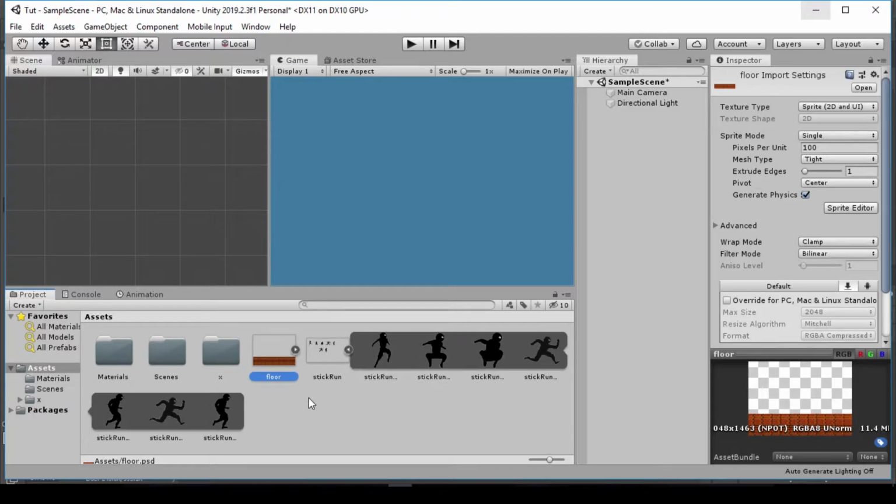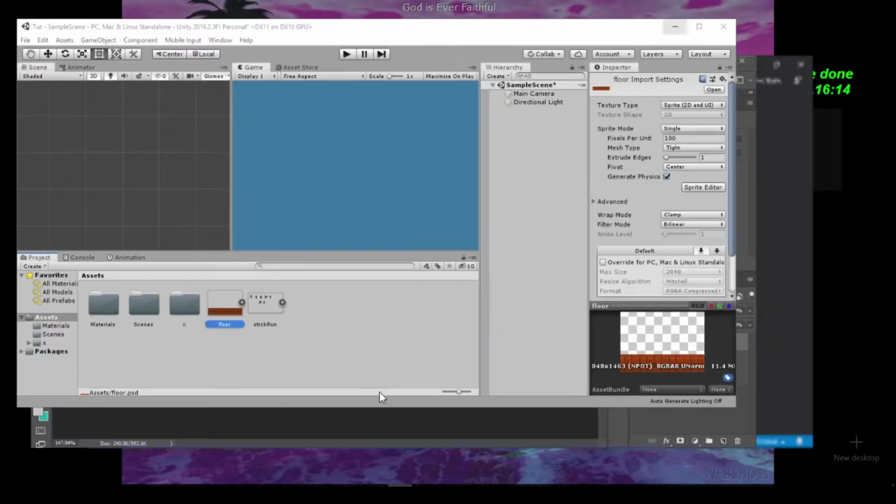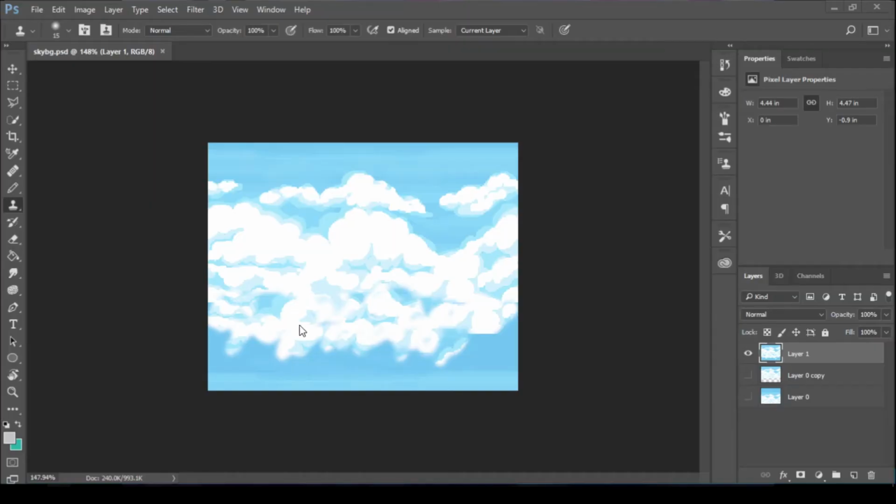So it's going to be a few frames. The run will be 4 frames, and the jump, I'm going to make this 6 frames. And these are the 2 animations which I have for now. Now what I have left is my sky. So this is inside Photoshop. And let's go into Photoshop.